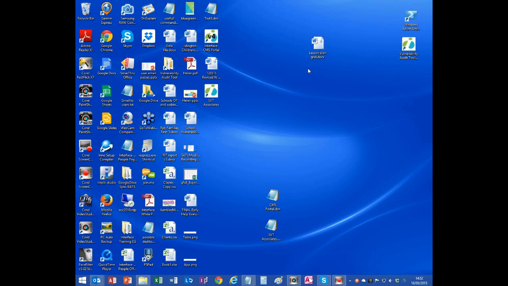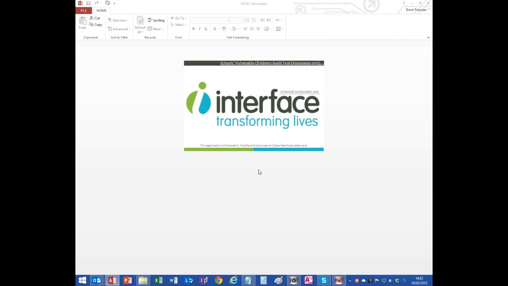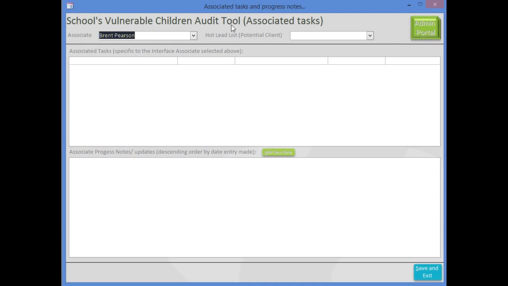Let's go to my desktop, and you can see that the SVT Associates icon has been added to my desktop. To check whether it's working correctly, you can just double click on it, throw in your password, say open to the notice, and there you go.